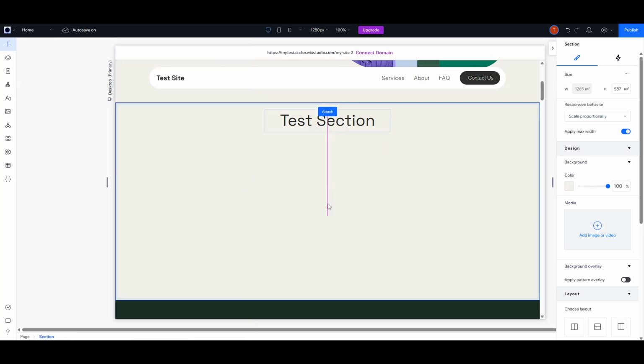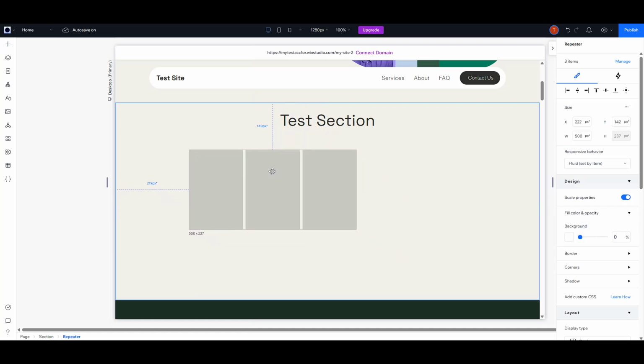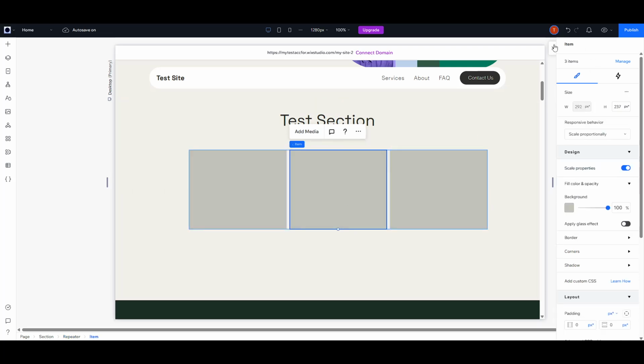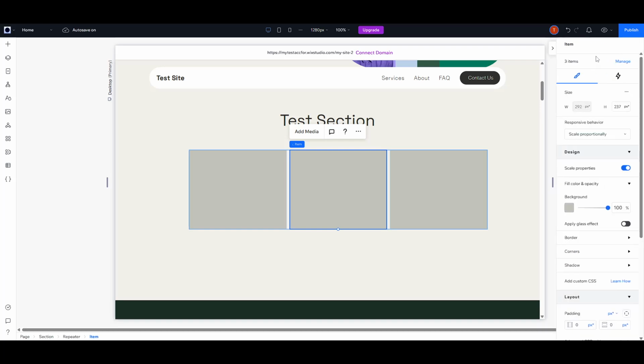Now that you have your repeater on the page, you might be wondering how to manage the items within it. To begin managing your repeater items, click to select the repeater you've added. Notice at the top right corner of your editor, there's an icon dubbed the Open Inspector. Click this icon to reveal more detailed options for your repeater.